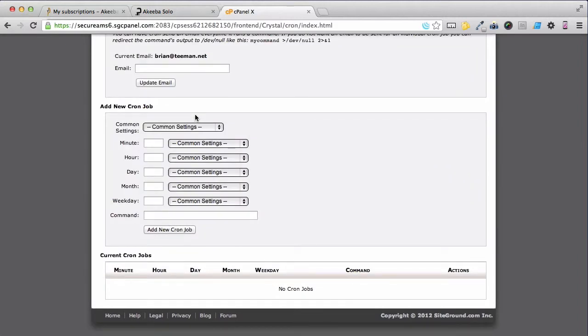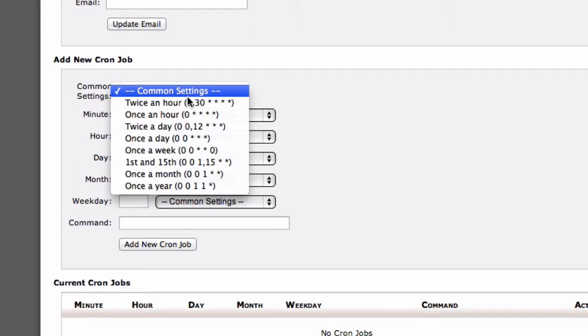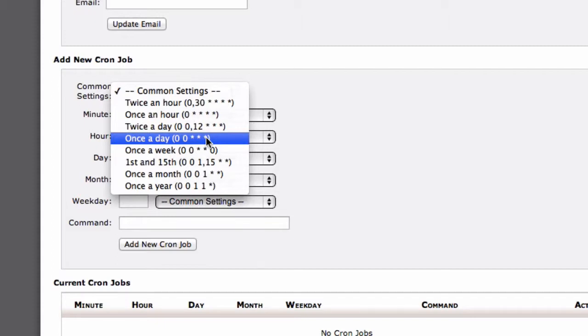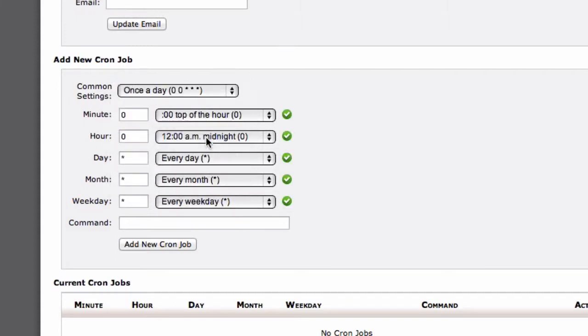Now, we need to set the details of the cron job. Remember, a cron is just a timed activity. Here, I can see that I can set it to run twice an hour, once a day, etc. I am going to choose once a day. In this example, it is going to take place at the top of the hour at midnight.